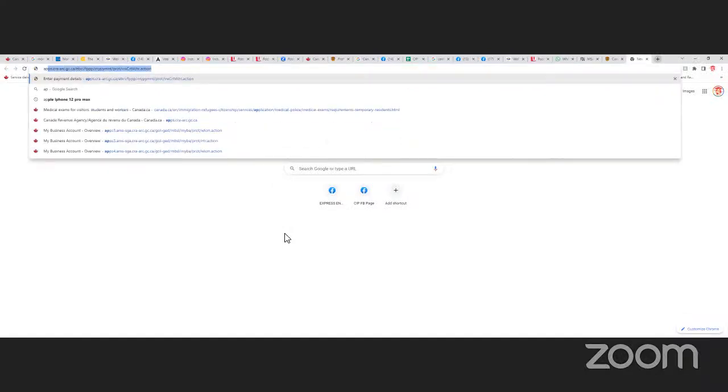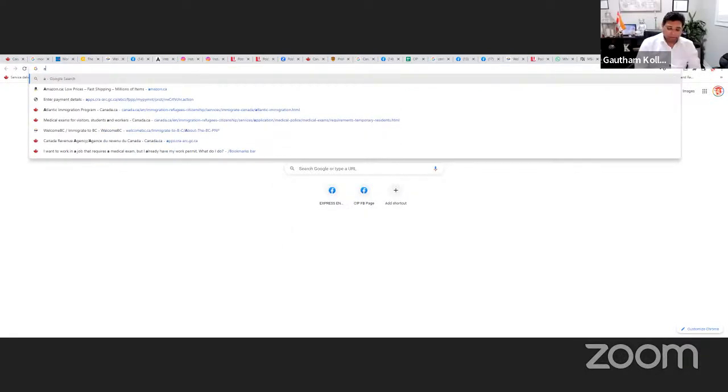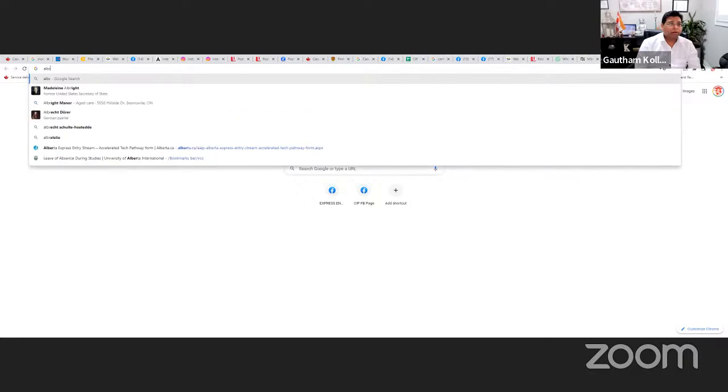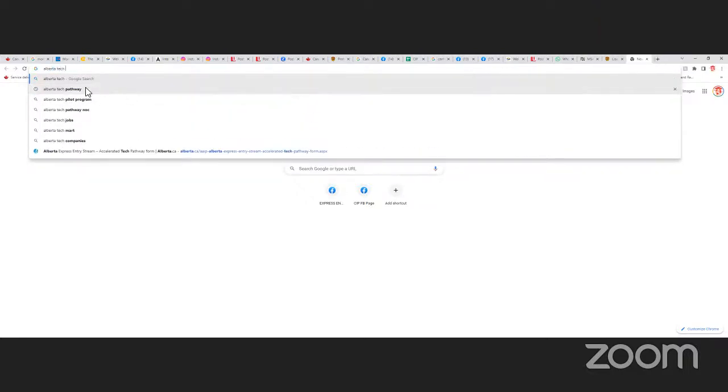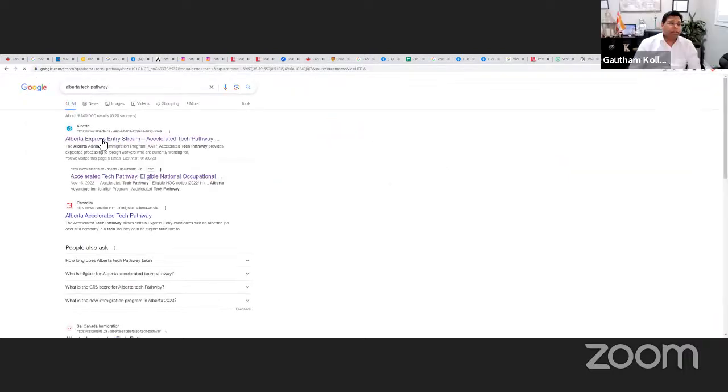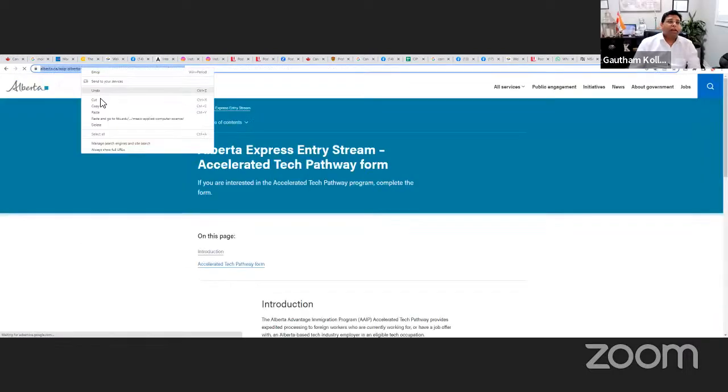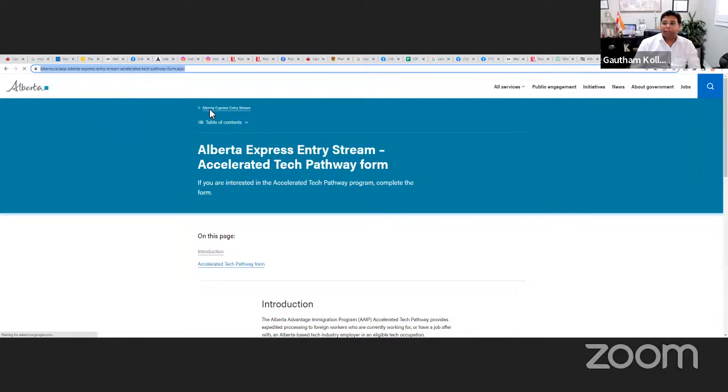And Alberta has a very good tech pathway program. If you are able to get a job in Alberta with an eligible employer, you can get a provincial nomination. Please read about the Alberta Accelerated Tech Pathway. I'll share the link. People are getting PR in about 5 to 6 months. So if you come here and get a job from an approved Alberta employer, you can definitely get your PR as well. Okay, only in Alberta, right?